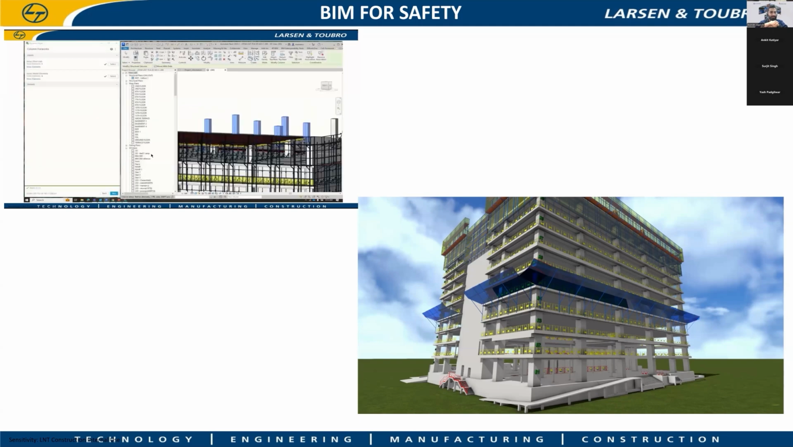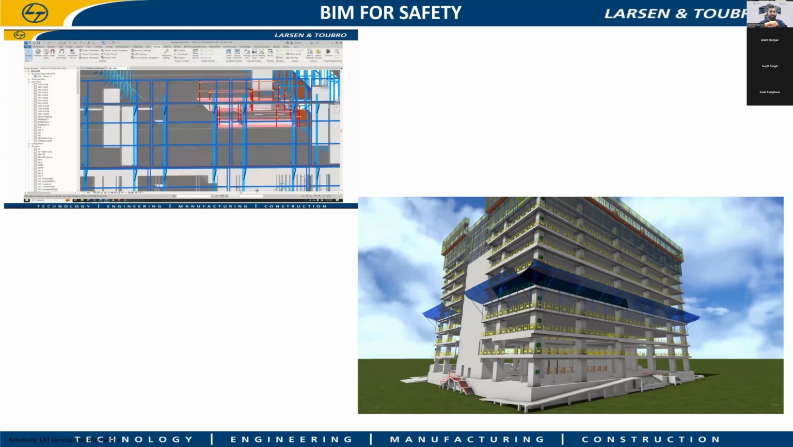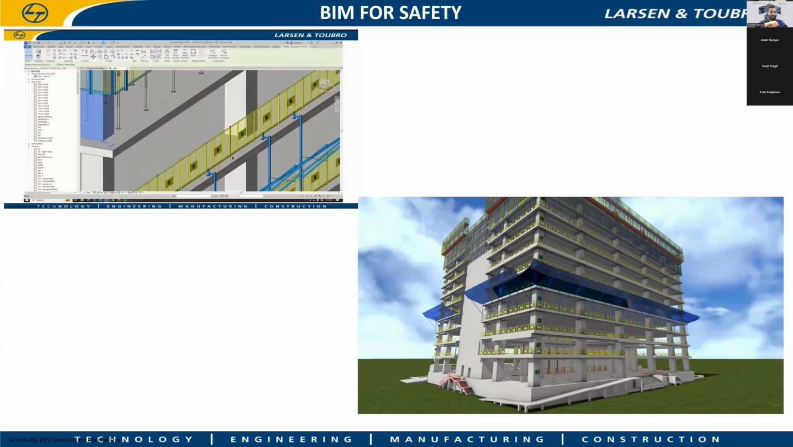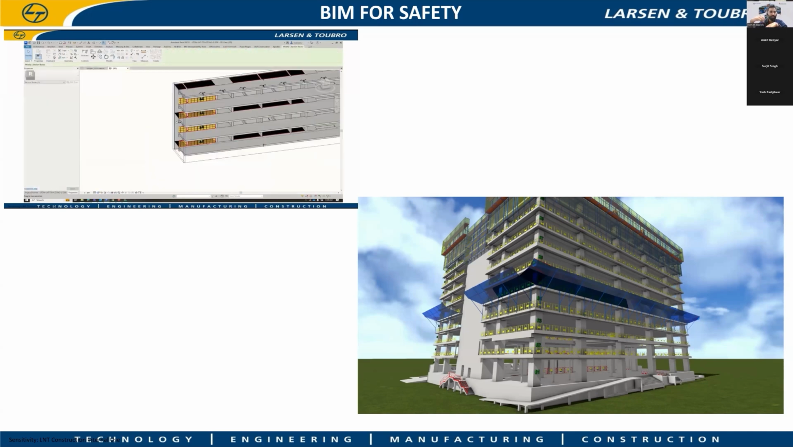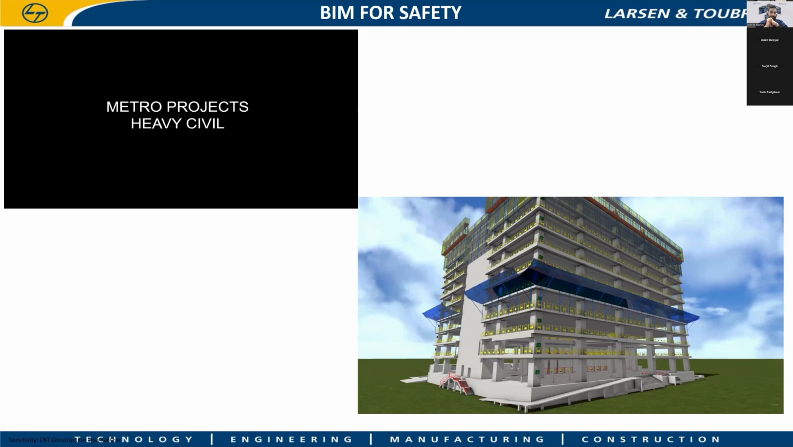Then again, we use Dynamo scripts. By using the Dynamo scripts, we have created some add-ins as well. So by using the add-in, you can automatically place all the safety screens just by clicking. Yeah, just by clicking the surface and picking the edge, you can place the components.